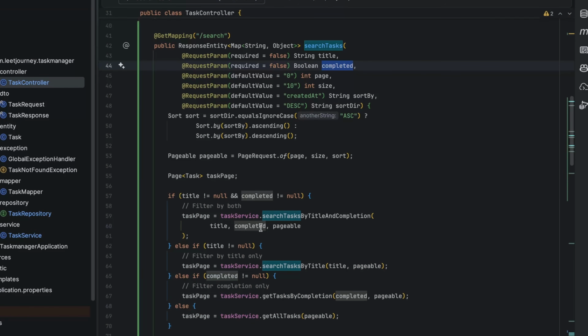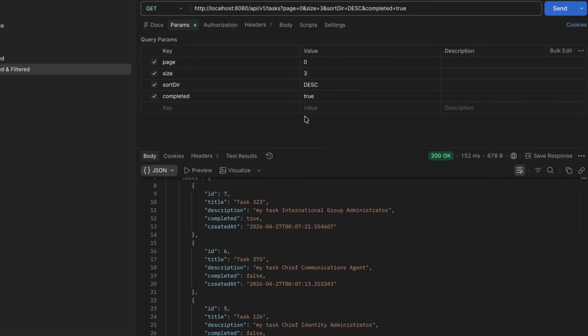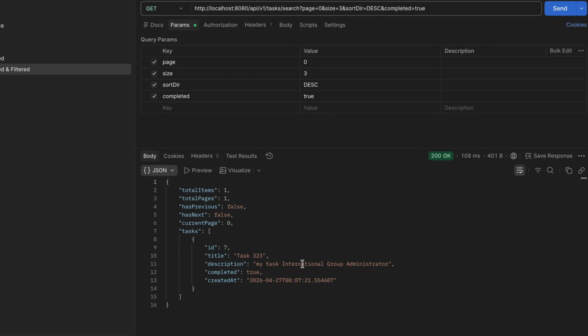So this, for some reason, has not gone into the if else. So title completed. So we have set completed to true. So it has returned the last three. I'm just trying to understand why. Okay, makes sense. We are calling the wrong endpoint. We have to add search. So let's try again. And this time you can see when we add this completed equals to true, we get only those that have completed as true.